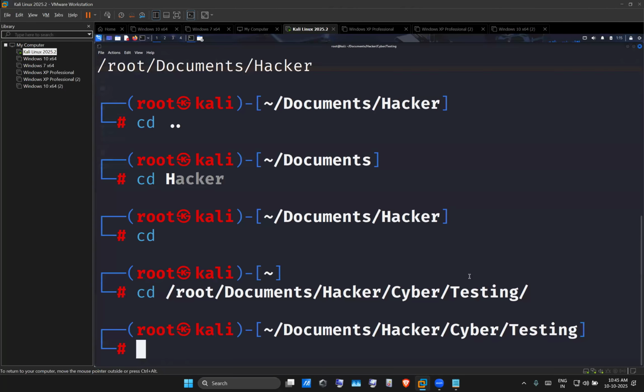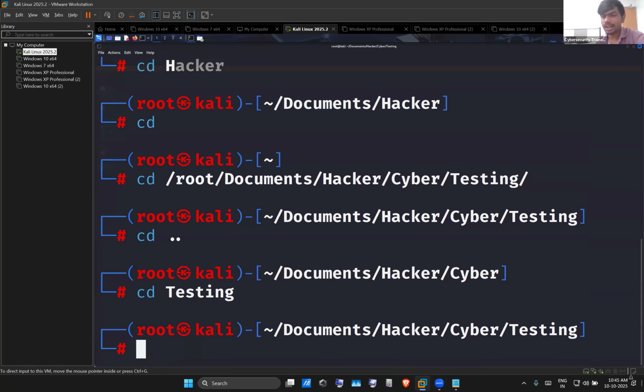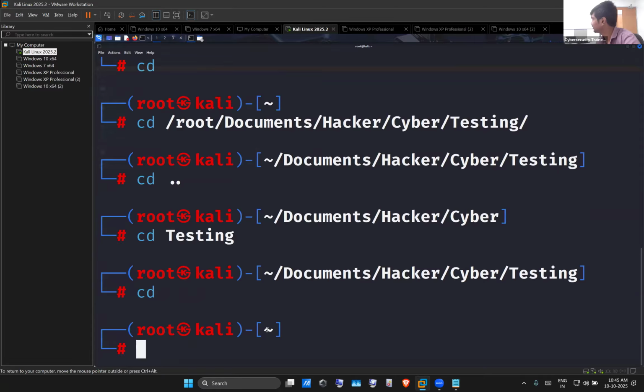If I wanted to go inside cyber, cd space dot dot. Now you can see I'm one directory back, in cyber. Now I really wanted to go inside the testing folder. What is the command? cd space testing. I have just re-entered the testing folder. Now I wanted to directly come into the home section: cd, enter. We have directly jumped into the home section or root section.